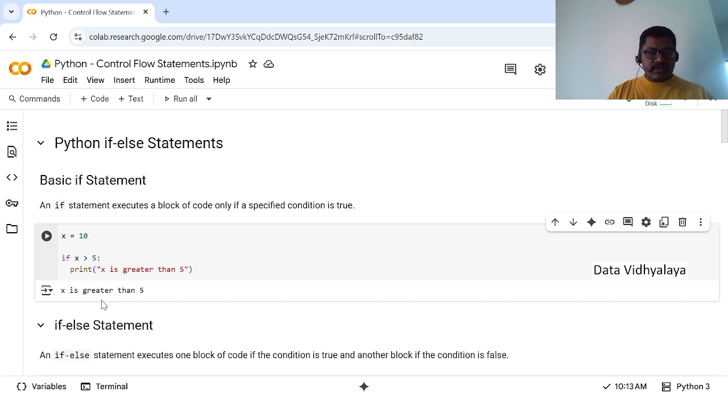So if we execute that, make sure that you click on the tab twice, and it has to be exactly below this condition. Then print the statement. If x is greater than 5, then only this particular set of code within that indentation will work. Else it will not execute that code.